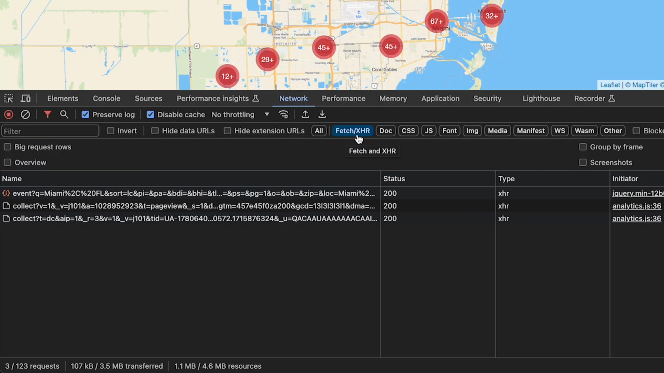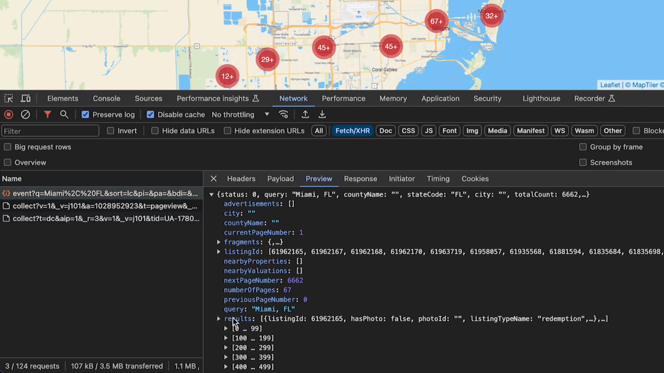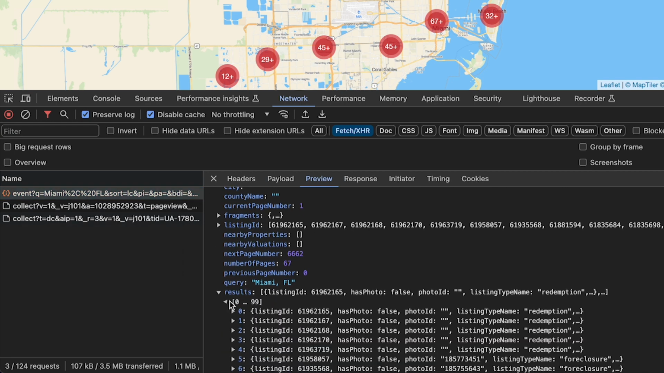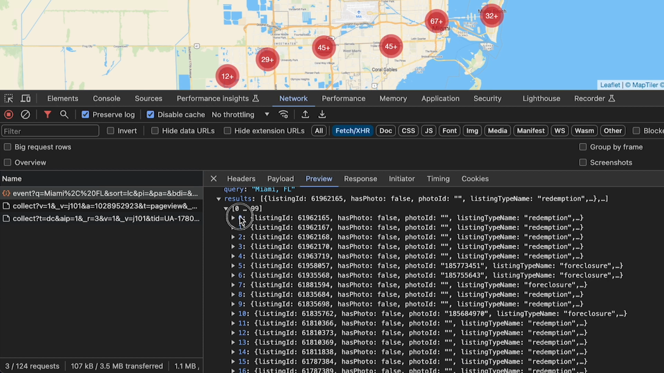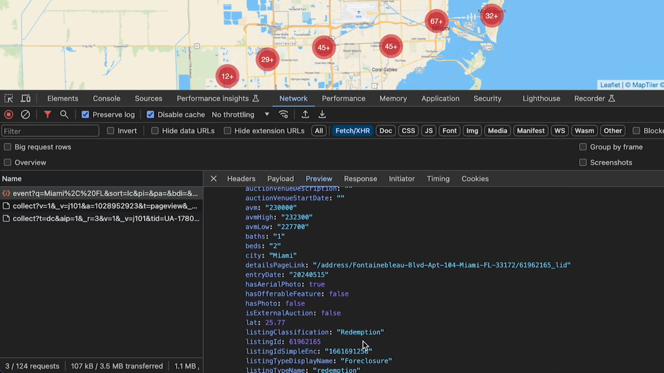Under the Network tab in the Fetch/XHR subtab, you'll see this network request here called event. Then you'll see this array, results, with 500 different listings in it. So this has all the listing details for those 500 data points on the map. We get this AVM, which is a model's estimate of the value, number of beds and bathrooms, city, URL to see the foreclosure and get the address on Foreclosure.com, the date it was listed, this one's pretty recent.